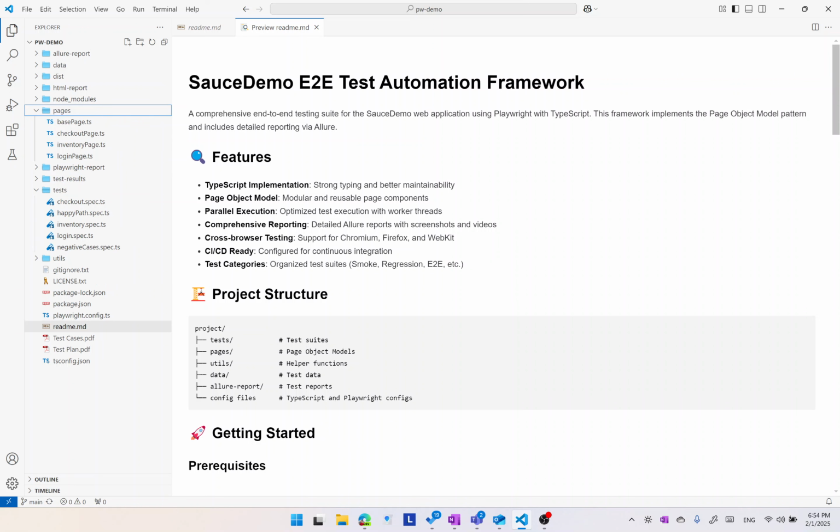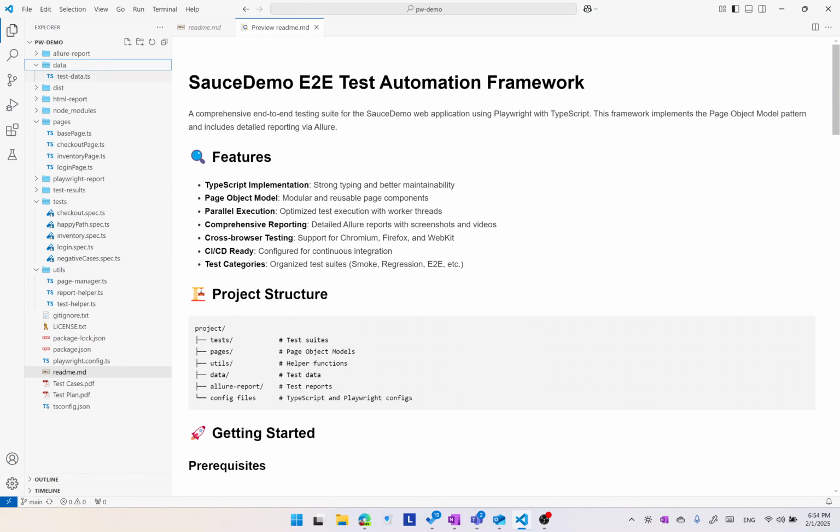I also have the pages here for the POM approach. I have the utilities here: the page manager, report helper, and test helper. I also have the data for the usernames that we're going to use to execute the tests. I have the Allure reports and different configuration files.